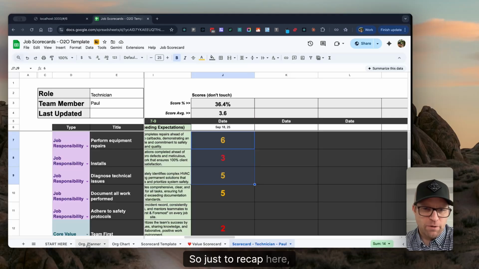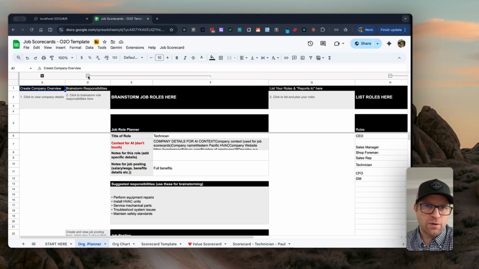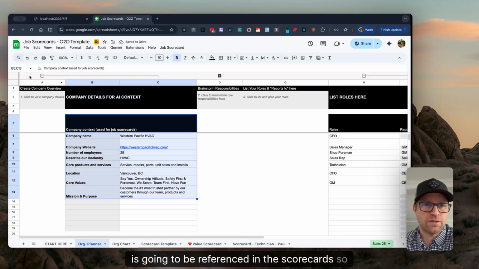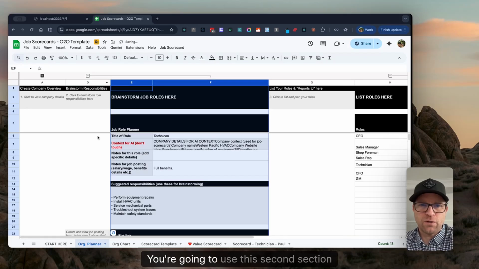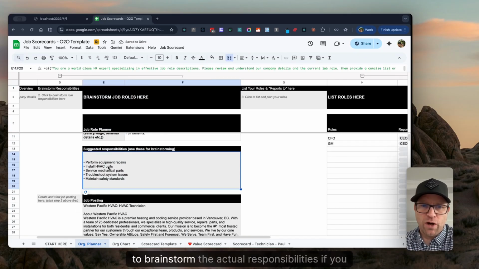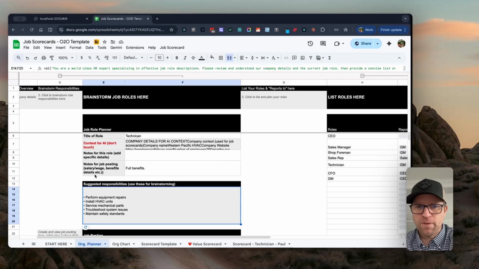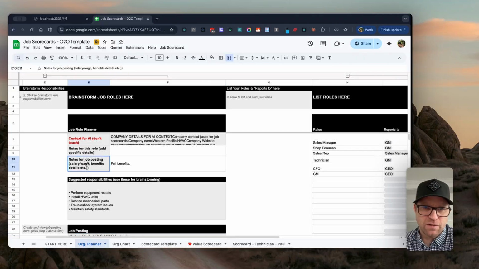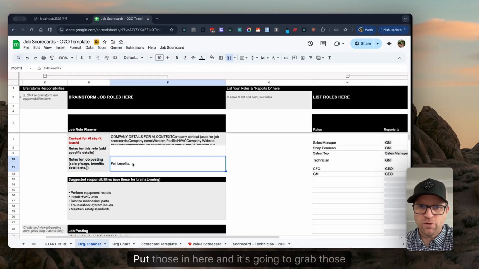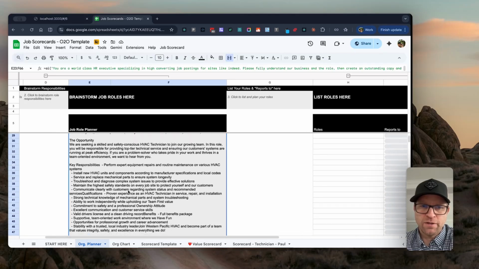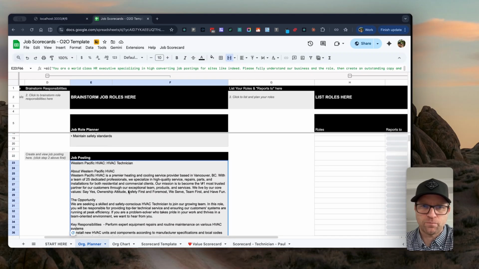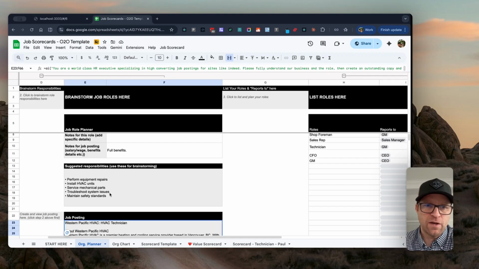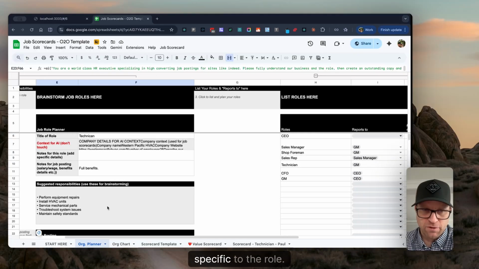So just to recap here, you want to first start by putting in your company information, because this is going to be referenced in the scorecards so that they're more relevant and useful. You're going to use this second section to brainstorm the actual responsibilities if you want some help. And then if you want to add to the job posting below here, if you have some specific benefits, wage ranges, etc., put those in here, and it's going to grab those to create this job posting for you. So this is designed to be a high converting job posting in terms of how the formula is written, and it's going to be specific to your business and specific to the role.